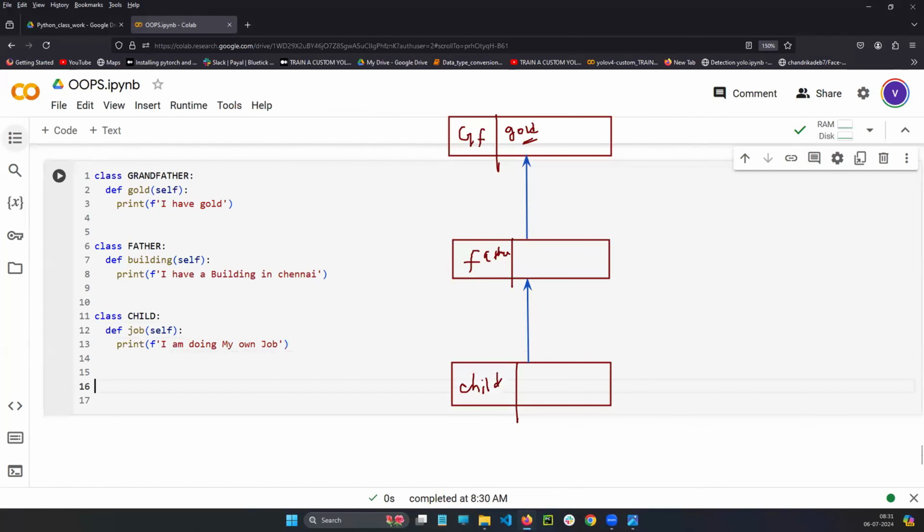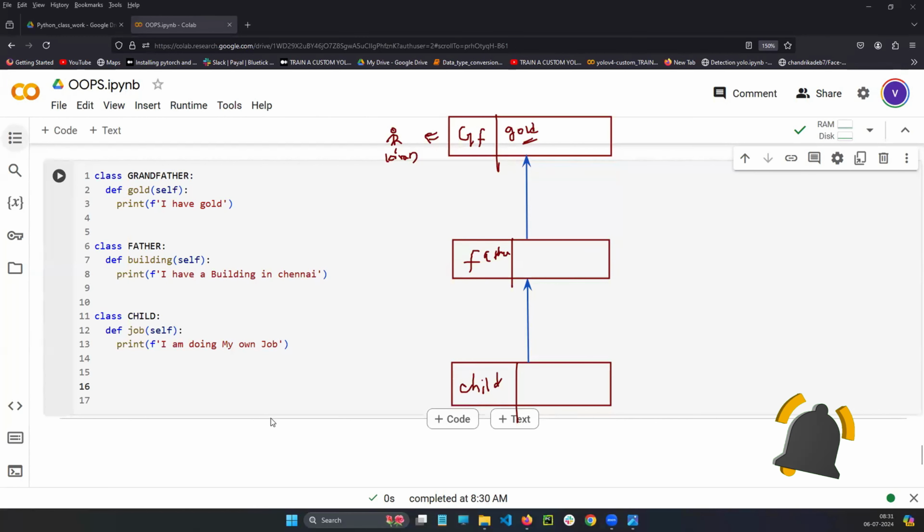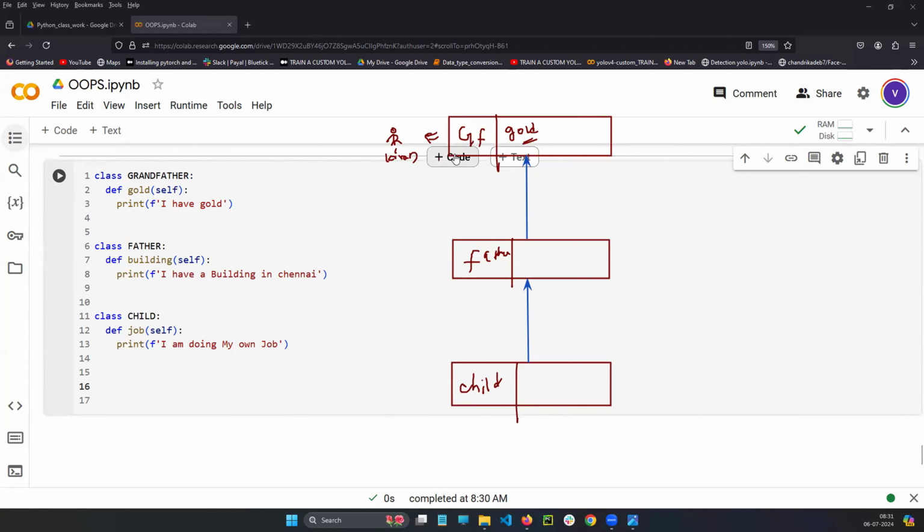Be ready. I am going to create an object for the grandfather. His name is Kiran. Now tell me guys, Kiran is capable of calling how many functions? Kiran is capable of only the grandfather function, only gold. Yes, he can call only gold.